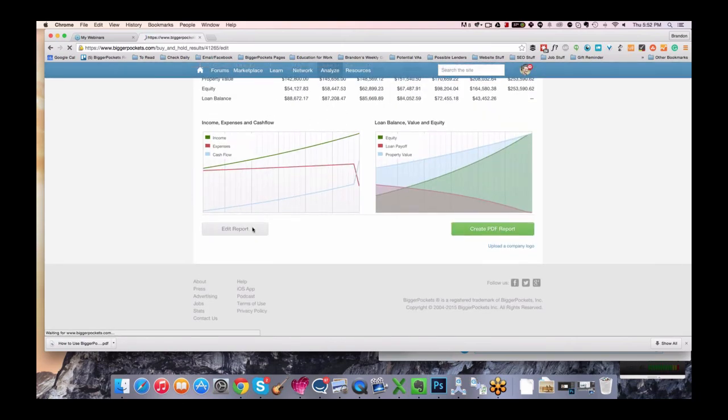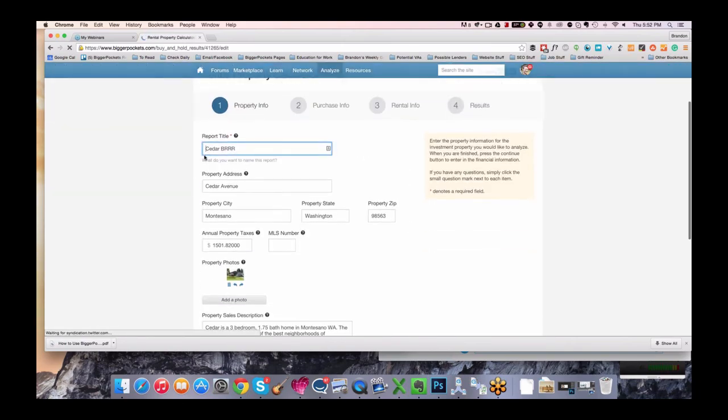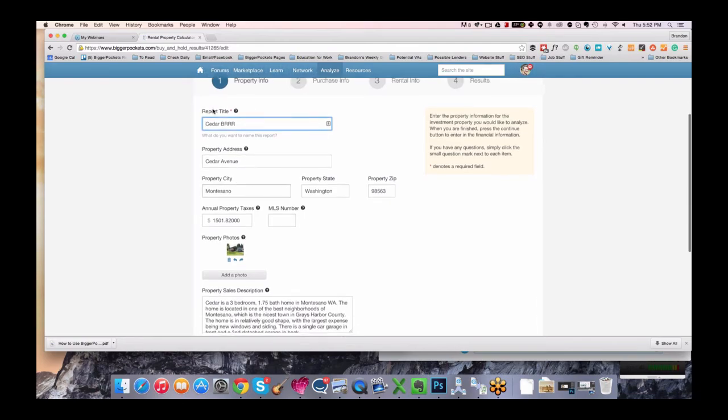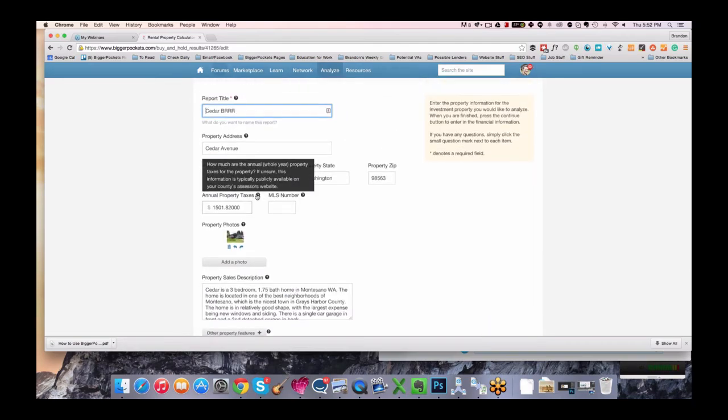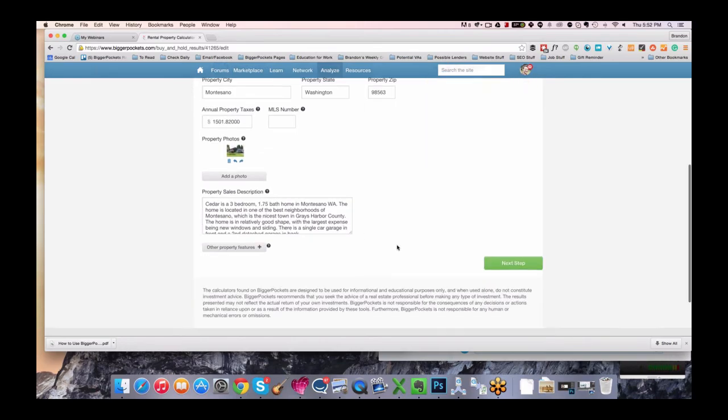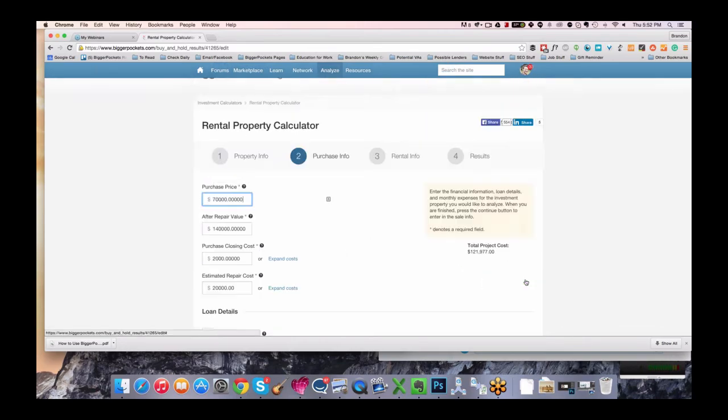Before we get here, let me edit the report and show you how they look. Basically, you just walk through the calculator, doing each step one at a time. Title, address, city, state, zip, taxes, whatever else you need to. And if you have any questions about something, just hover over that little question mark, and it says what it is, like how much is the annual, whole year property tax for the property. If unsure, this information is typically publicly available on your county assessor's website. So anything you're not sure about, you can find out. Not only are these tools helpful for analyzing deals, they're helpful for teaching you how to analyze properties.